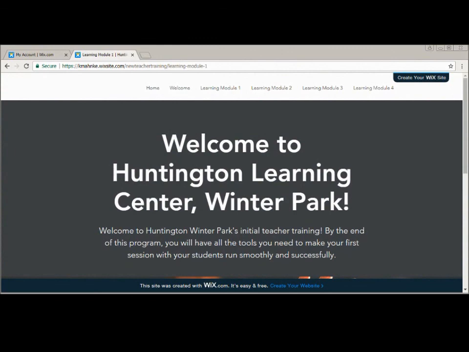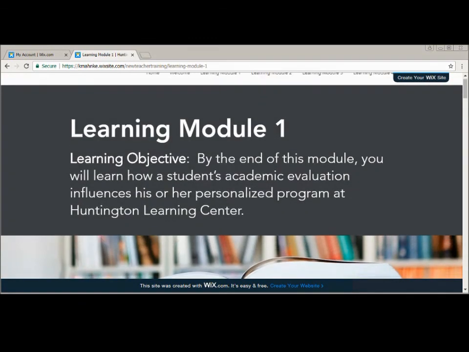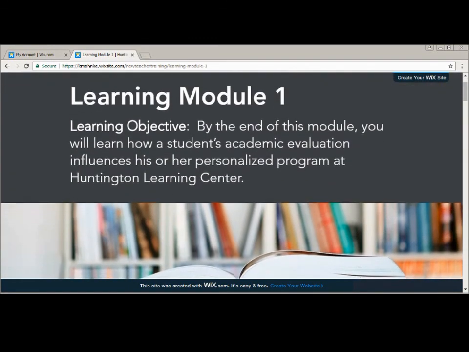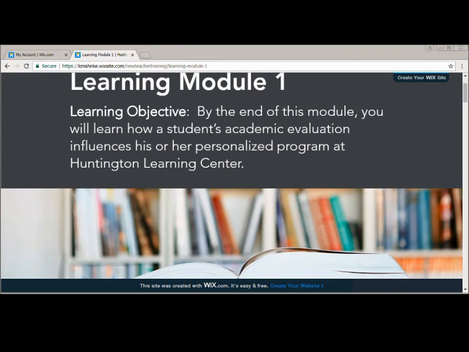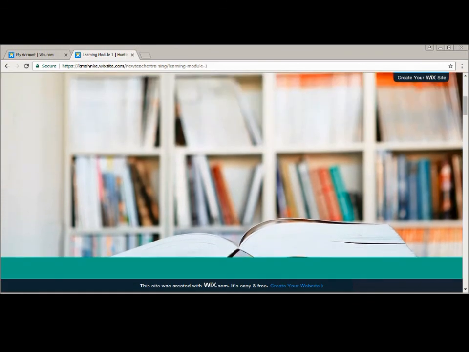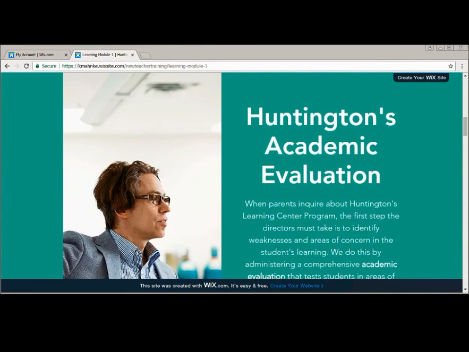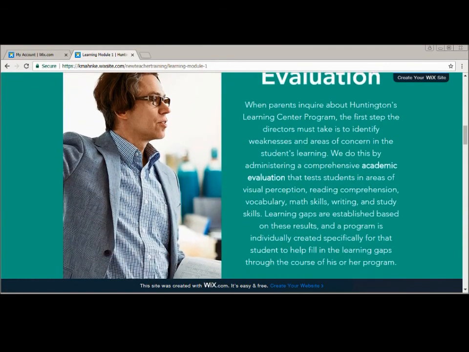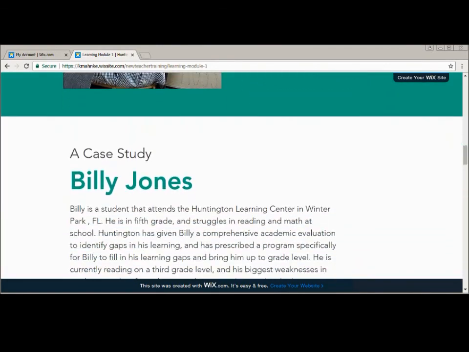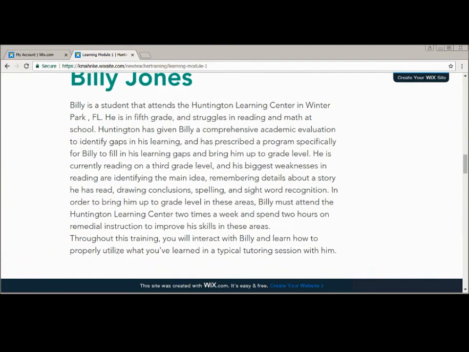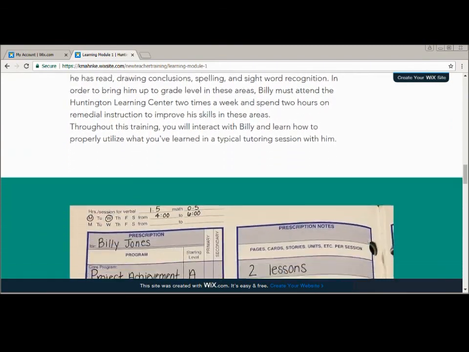And then here at the top are our 4 learning modules. Each learning module states a learning objective so that the student or the learner will know what they are expected to learn by the end of the program. Learning Module 1 talks about Huntington's academic evaluation. It also presents the case study of Billy Jones here.